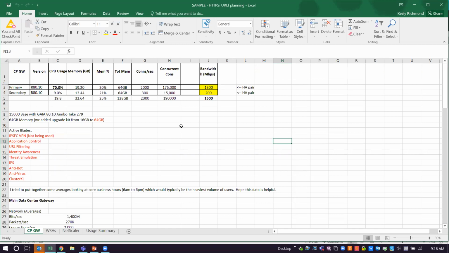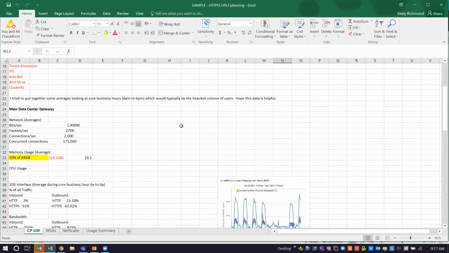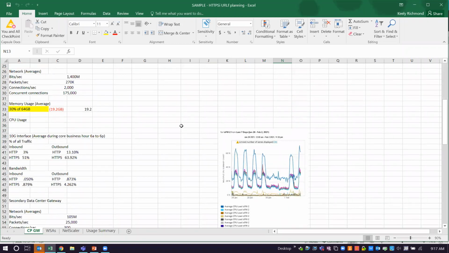So we also wanted to know which blades were active. Okay, so the IPsec VPN is not being used, but the other features are, so application control, URL filtering, and we will be adding additional URL filtering here. So they had 2 URL filtering solutions in place at the same time. The traffic was being routed differently, so they didn't trip over each other, thankfully. So identity awareness, threat emulation, IPS, antibot, antivirus, and ClusterXL. And then the customer was able to give me the following information.